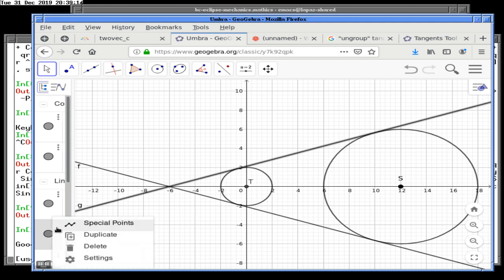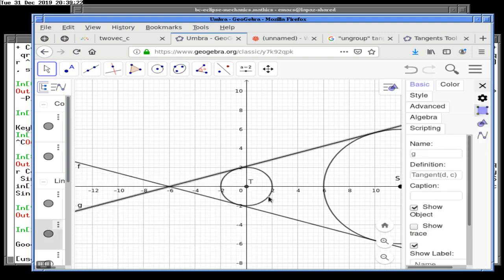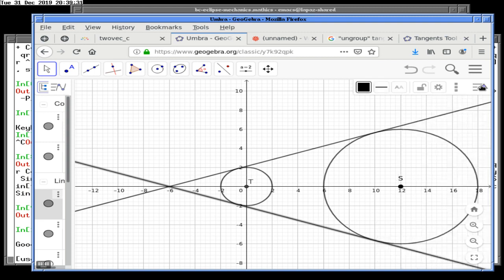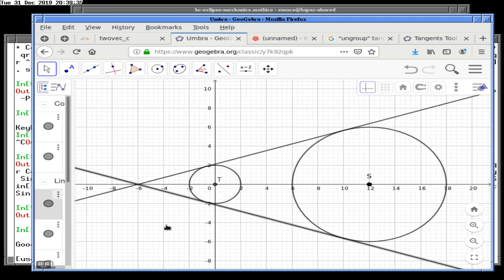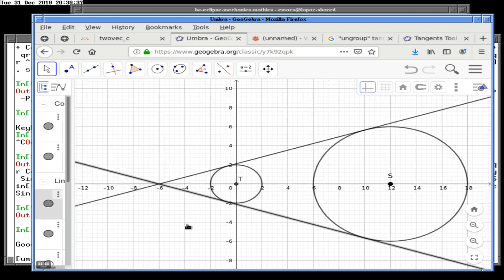Oh, actually, I guess we can choose the settings here. I'm going to get rid of the labels here. We don't really need these to be labeled. I mean, we do, but we're going to label them ourselves. Now I can choose them individually for some reason. Anyway, okay, so here we are. Here are the S and T. Here are the lovely tangent points.